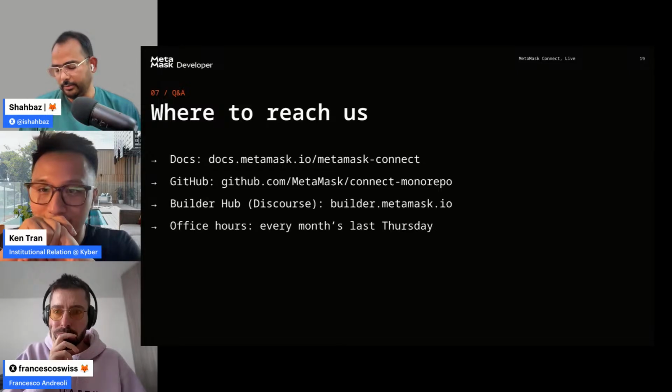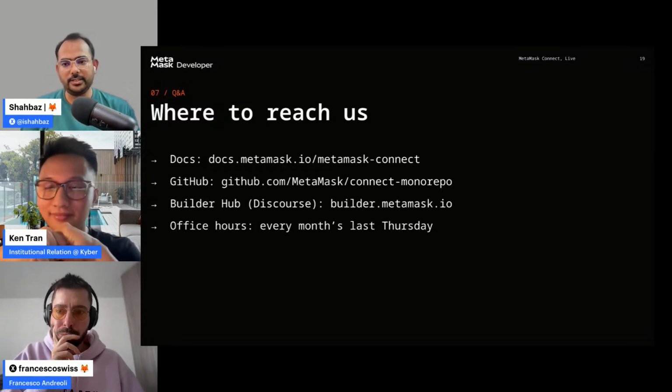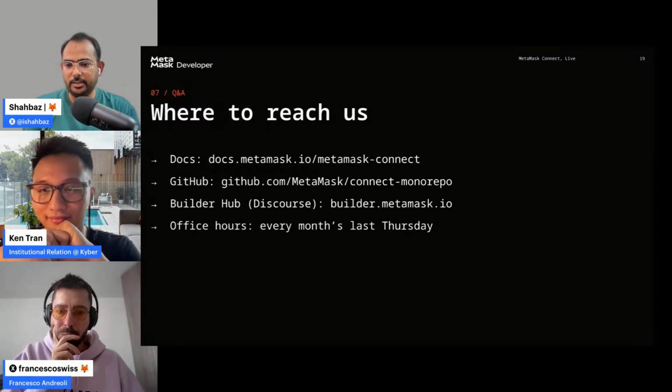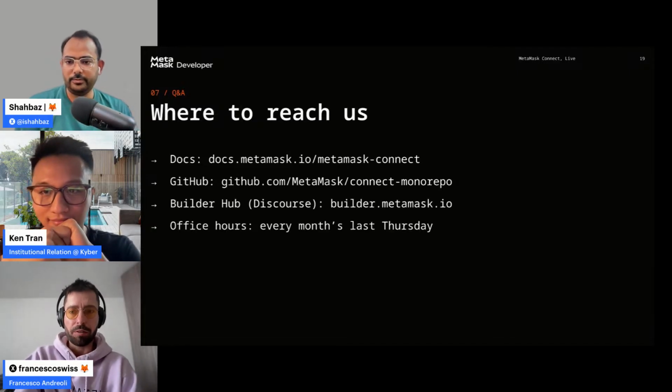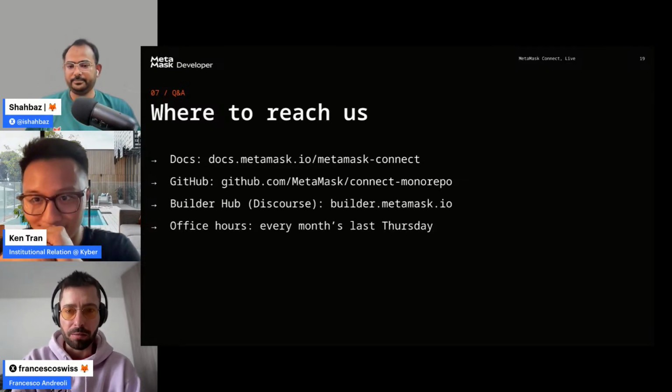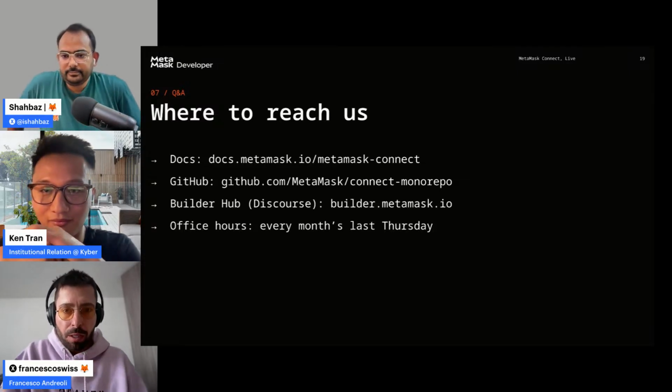Do join those sessions just to understand what's happening in general about MetaMask and MetaMask developer. Yes, over to you. Yeah, even if you have questions, there is a bunch of people always asking questions in those office hours.